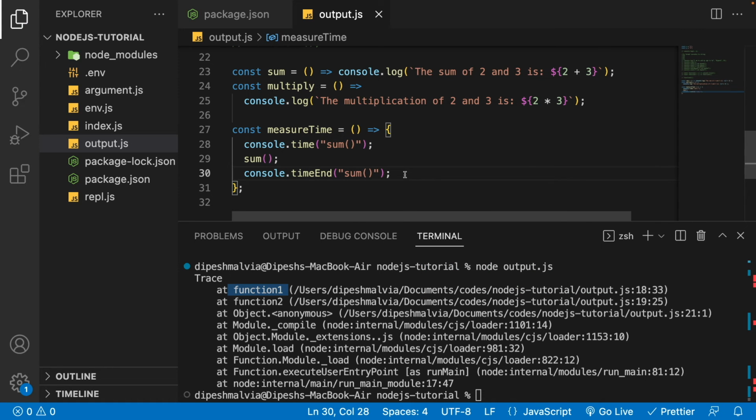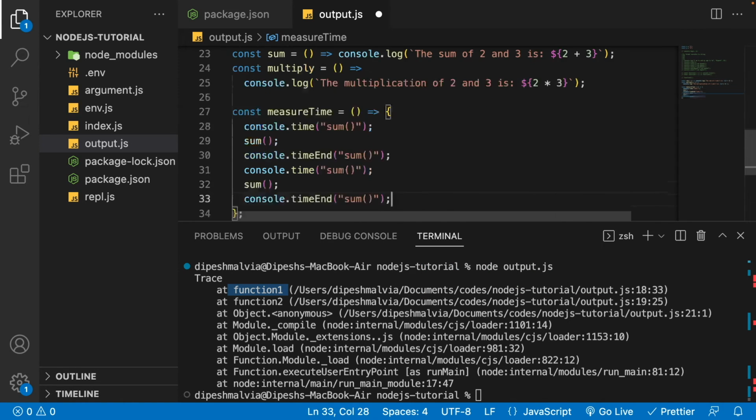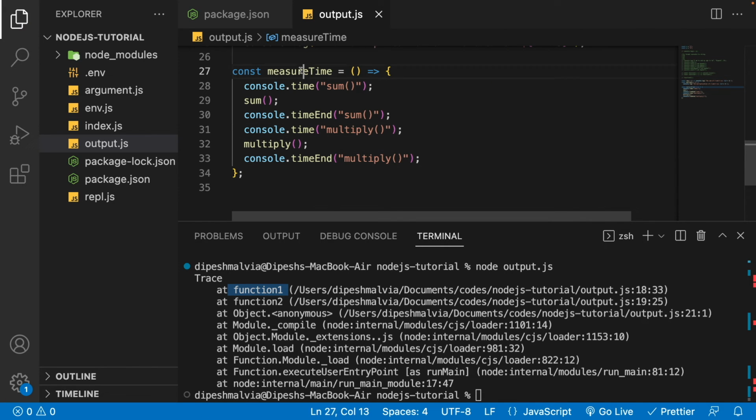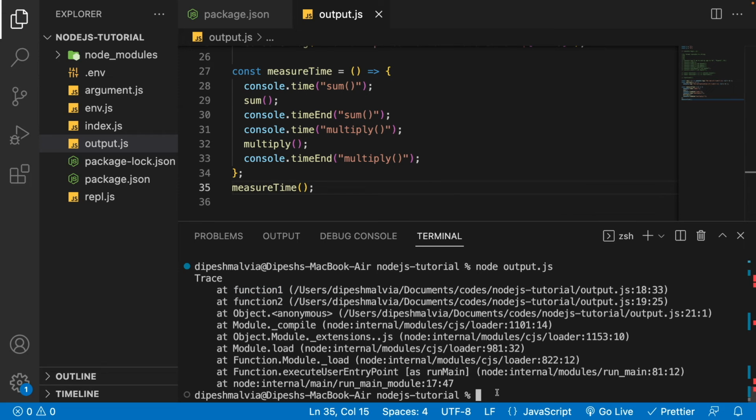Now we can do a similar thing for the multiply as well. So let me add it here. I'm going to change this to multiply. All right, and now let's call this function measureTime. So I'm going to call the measureTime. All right, I will save it, and now let's execute it.